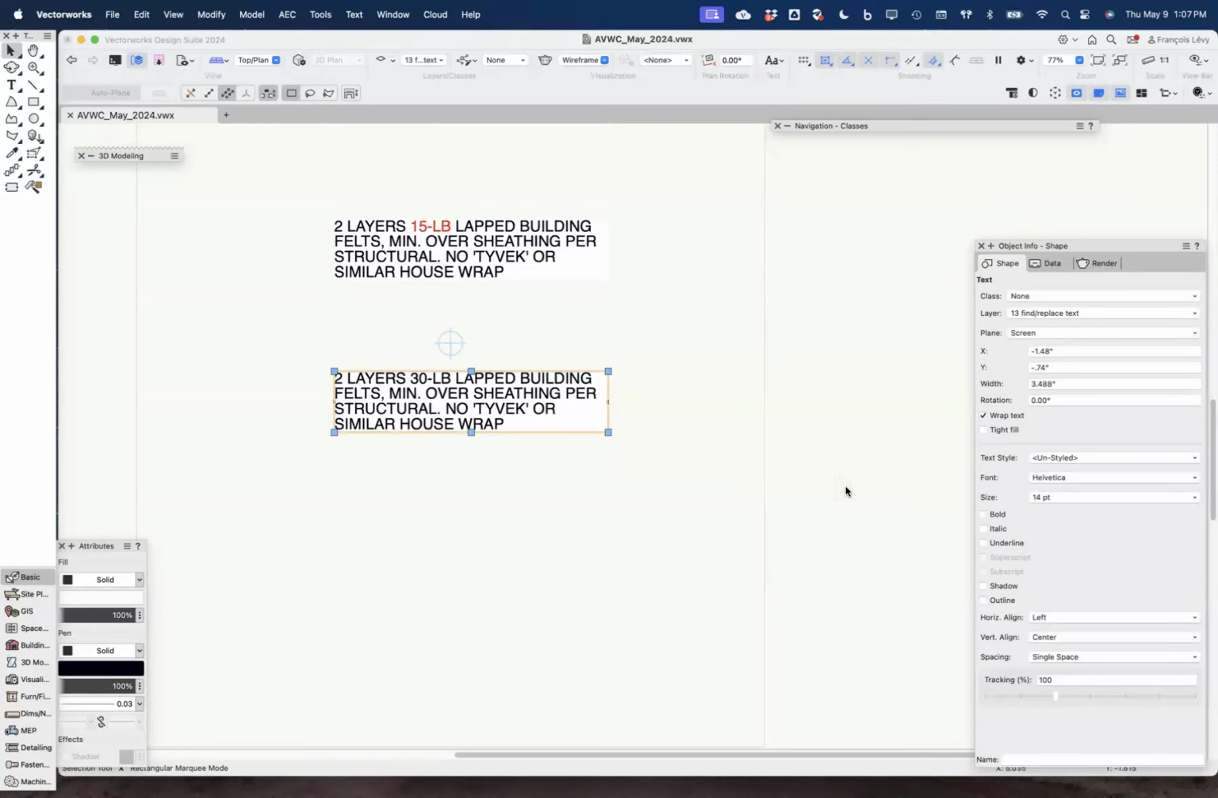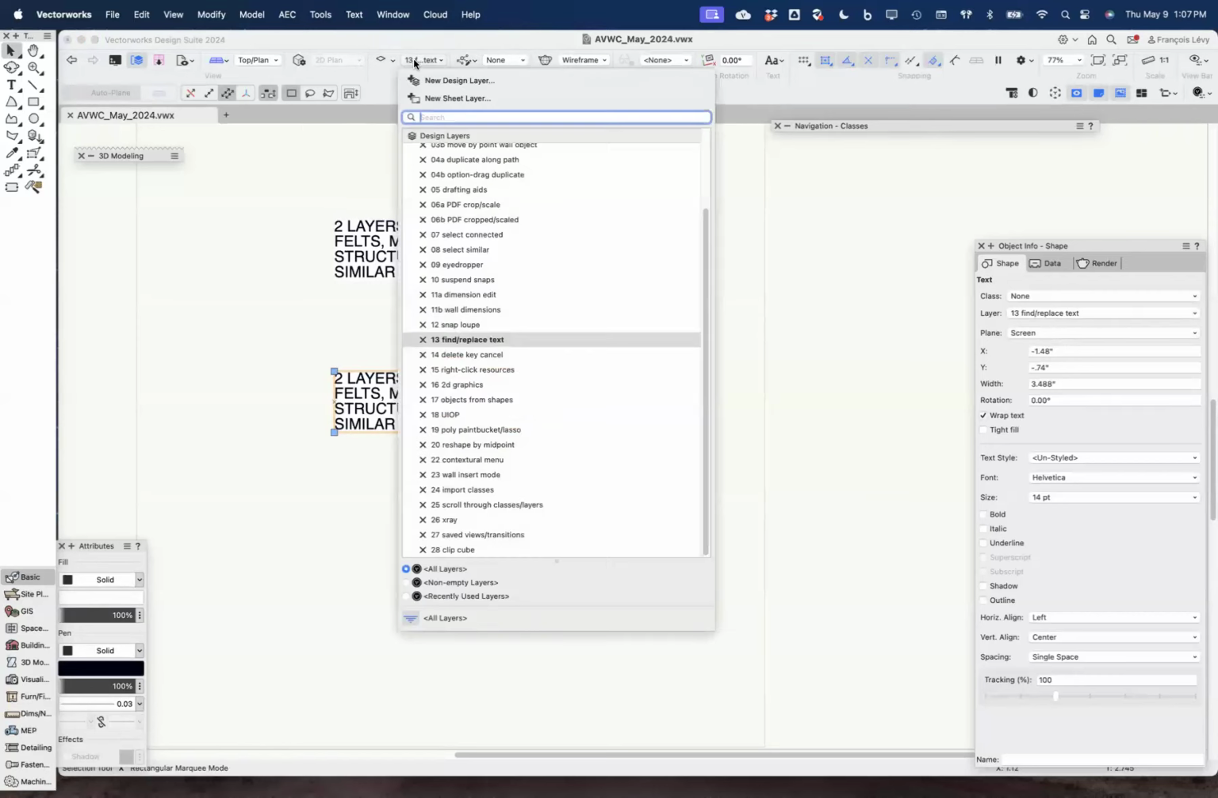Now, obviously, if you're not just using text blocks for your notes, but you're using the call out tool with a call out database, then you can just change the call out database and your notes database, and then that change is made globally. But that's not always the case. So be aware that that's there.